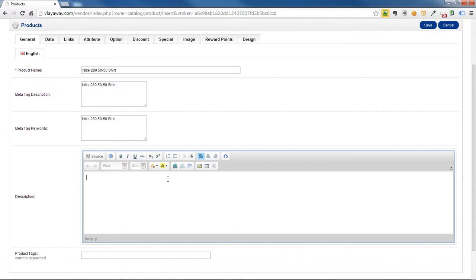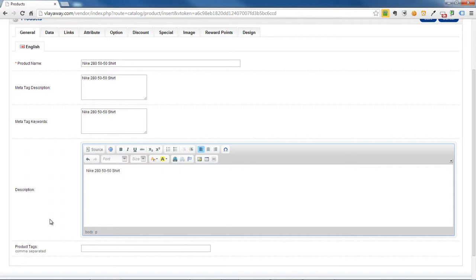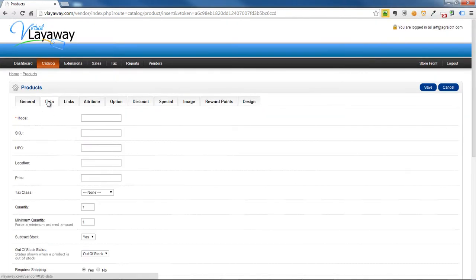And here you have an opportunity to put more information about your product. This is what's going to be seen on your product page, and you're probably going to want to at least put the title of it and talk about it. But I'm not going to do that here, but that's something you do for each of your products. And most people don't use the product tag for anything, but now we're going to go over here to data.